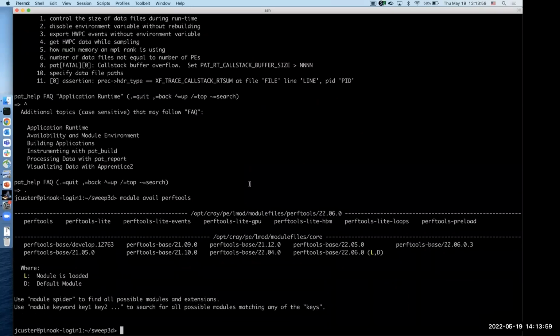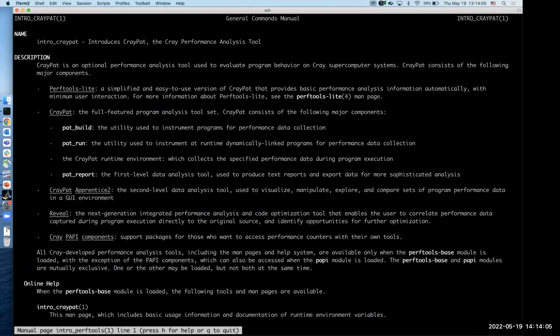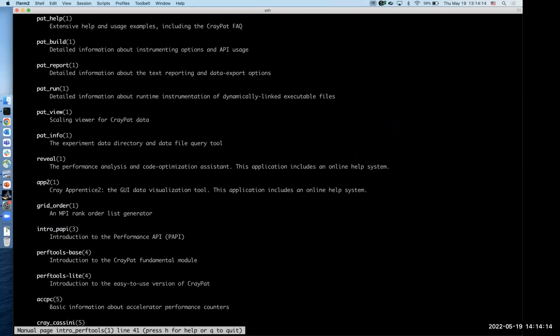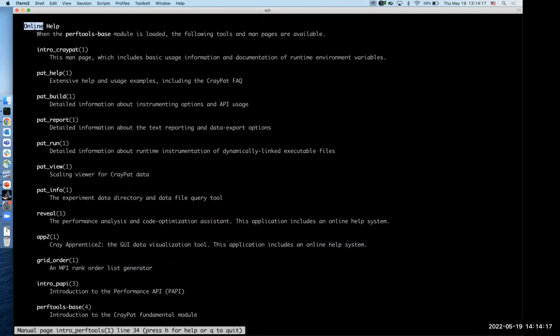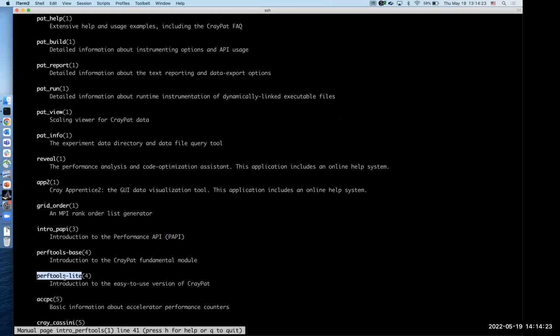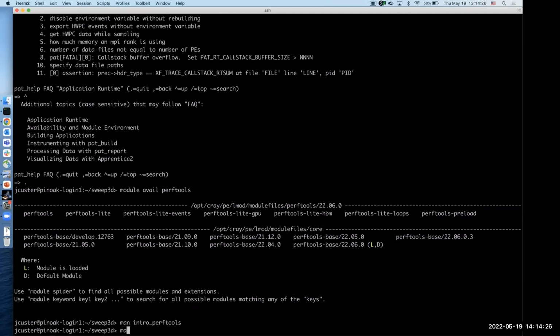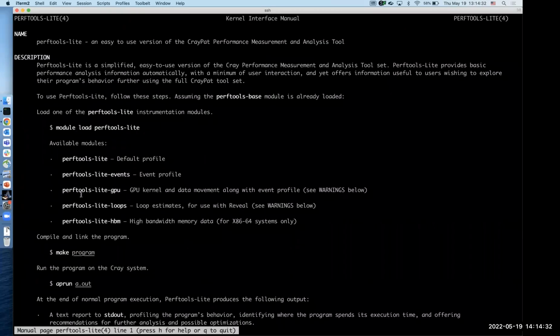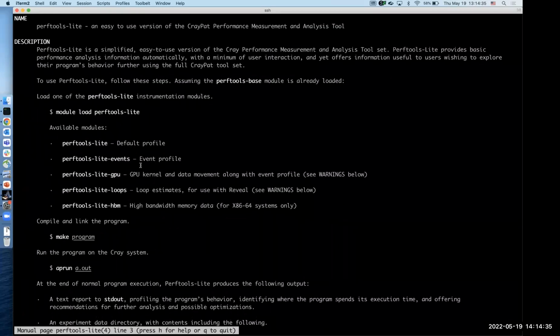The way you can get information on these: if you read the intro_perftools man page, it gives you an overview of the different types of things that we have. And then in here, it gives you a list of other man pages that we have. One of those is the perftools-lite man page. So if you do man intro_perftools, man perftools-lite, you can see a description of each of these. What I'll walk you through today is, what should you start out with?